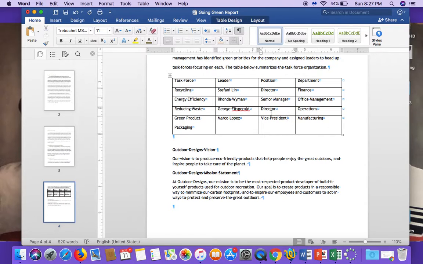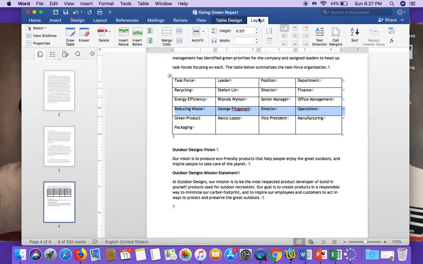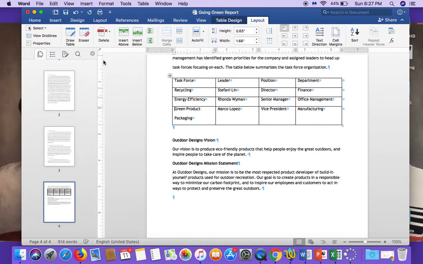Alright, so that's just a little bit of adding. We're going to delete one row. Click any cell in the third row that begins with Reducing Waste. I like to make it easy and just click far enough left so it highlights the entire row. Make sure we're back on the layout tab if any changes were made there, and go ahead and click the delete button, and we are going to actually delete that entire row, so no more Reducing Waste. Alright, go ahead and Command S, and we'll be back with video 2.